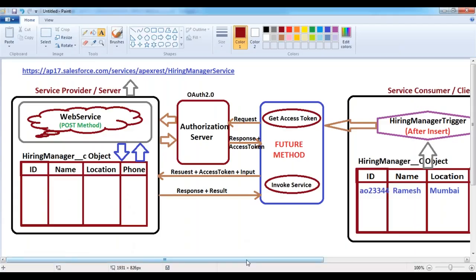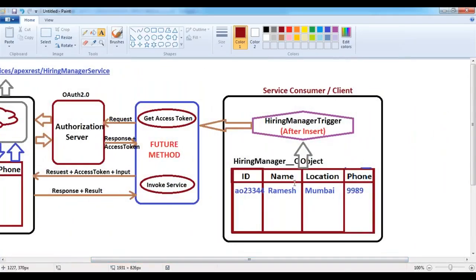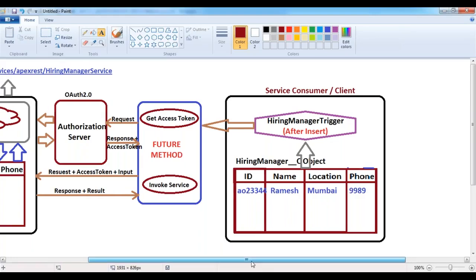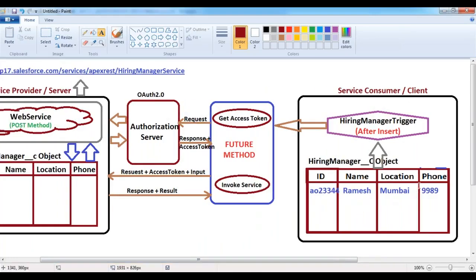Now, as part of the client, we have the hiring manager object. Whenever I insert a record inside my hiring manager object in the client, immediately it has to insert the record into my provider also. That means it has to sync the data. How? When the record is inserted inside my hiring manager object, I would like to fire the trigger. In this trigger, I would like to collect the HR record which I have created and pass this record to the future method.